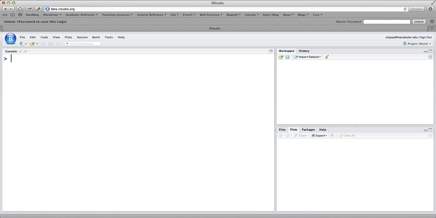Now, in order to be able to do that, we need some data to work with. There are lots of different ways to get data into RStudio, but we've set up an especially convenient way for you. We've put some data sets online in a particular place, and they can be accessed using a single command in RStudio. And that command is called fetchData.